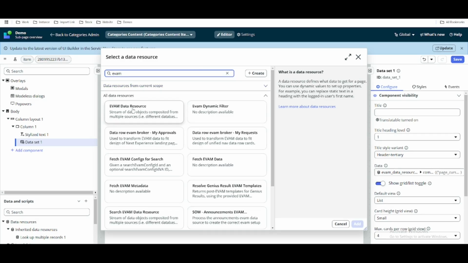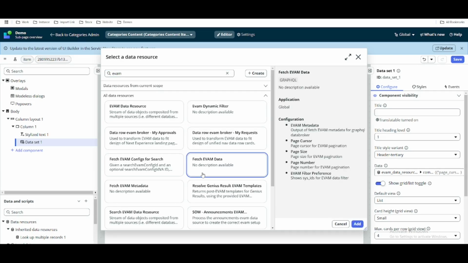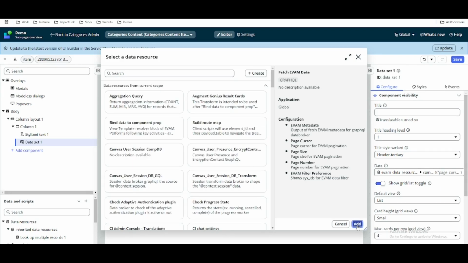So basically the EVAM data resource is doing two things: fetching the EVAM metadata and fetching the data. Both are done with the help of EVAM data resources, but in our steps we are doing three things. We are fetching the EVAM metadata, we created a dynamic filter that overrides the filter, and third, we are fetching the EVAM data. So we'll select that EVAM fetch and click add.